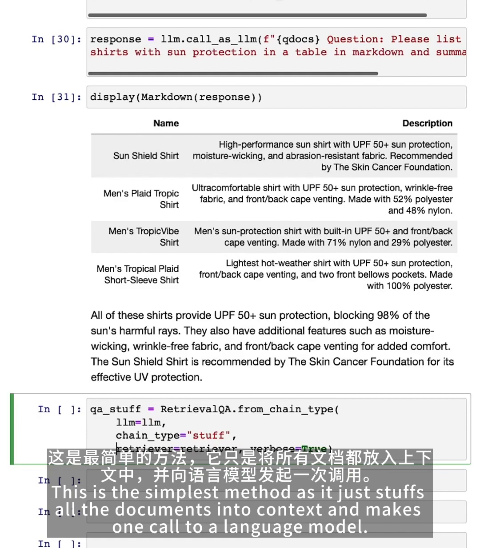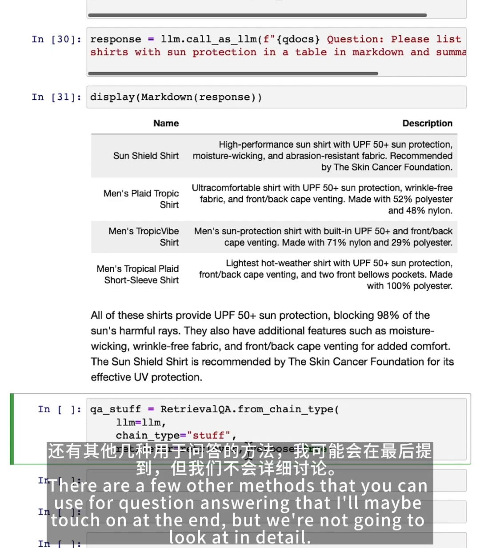This is the simplest method, as it just stuffs all the documents into context and makes one call to a language model. There are a few other methods that you can use to do question answering that I'll maybe touch on at the end, but we're not going to look at in detail.